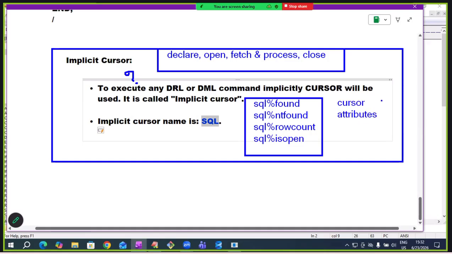Yesterday we used explicit cursor attributes, C1%FOUND, C1%NOTFOUND, like that. Okay. Here SQL%FOUND, SQL%NOTFOUND, SQL%ROWCOUNT, SQL%ISOPEN. So these are the cursor attributes. These we can use in the coding.